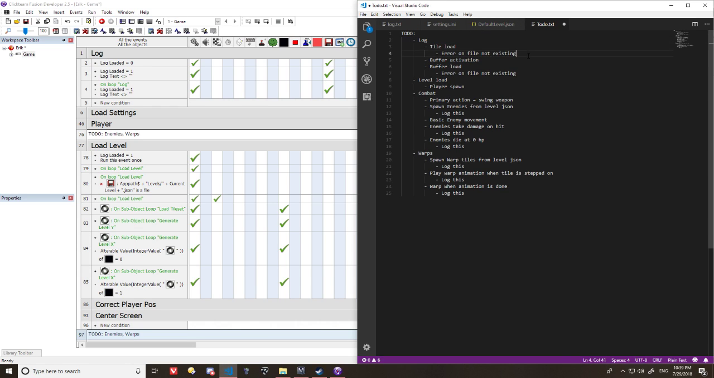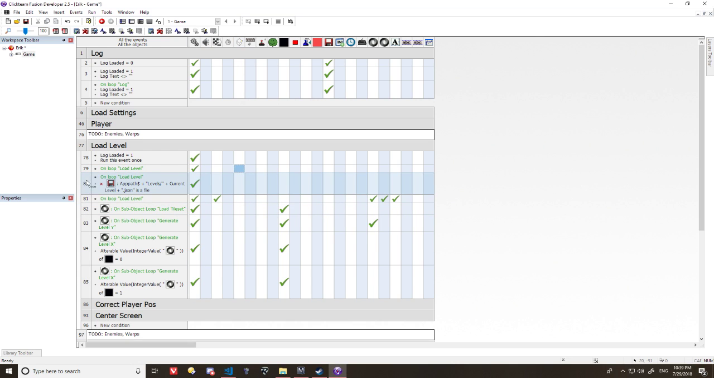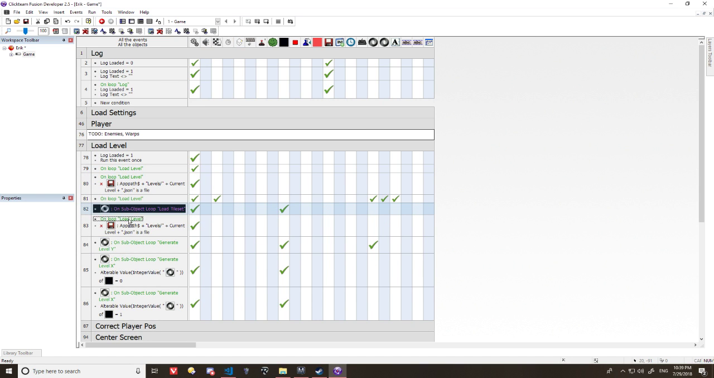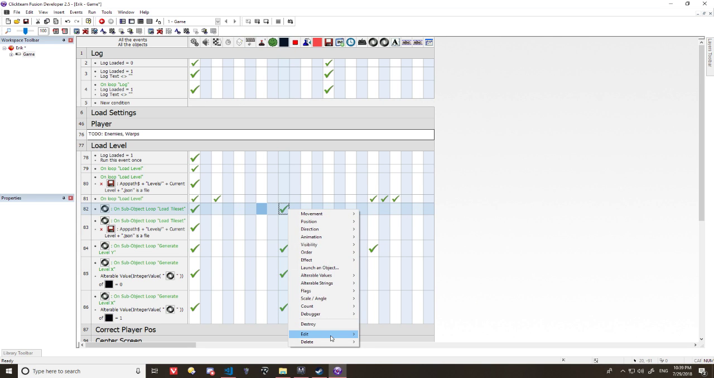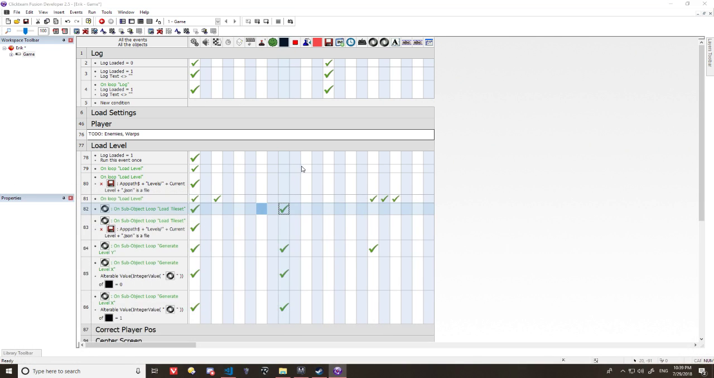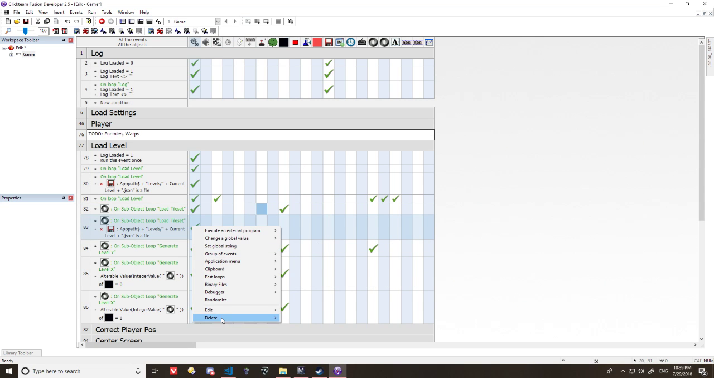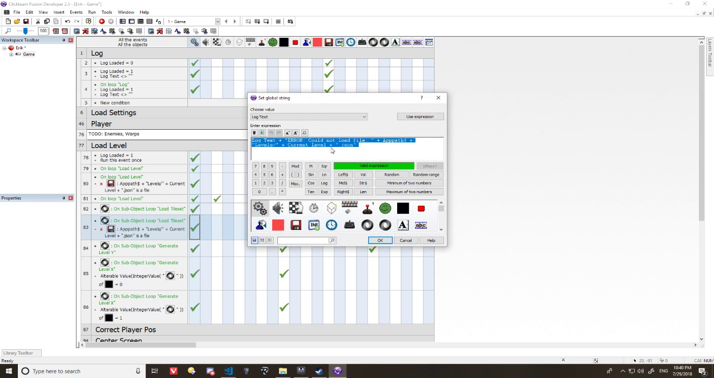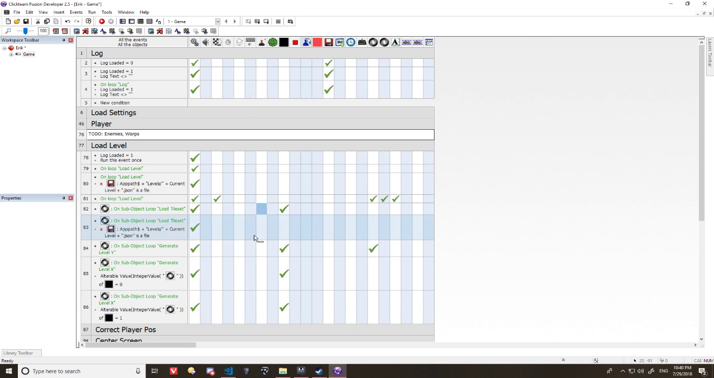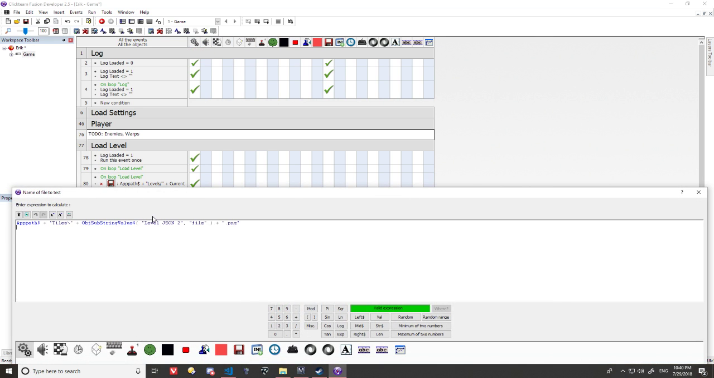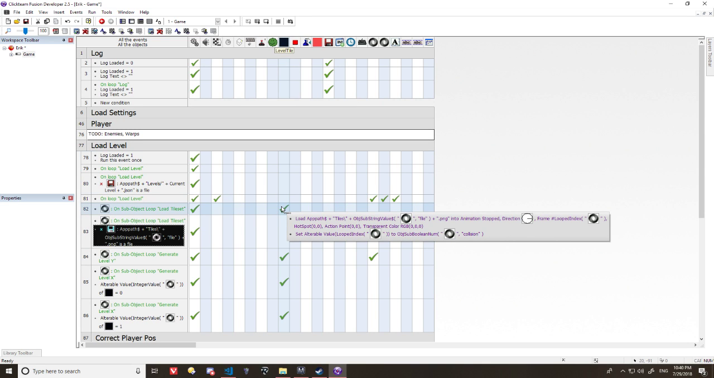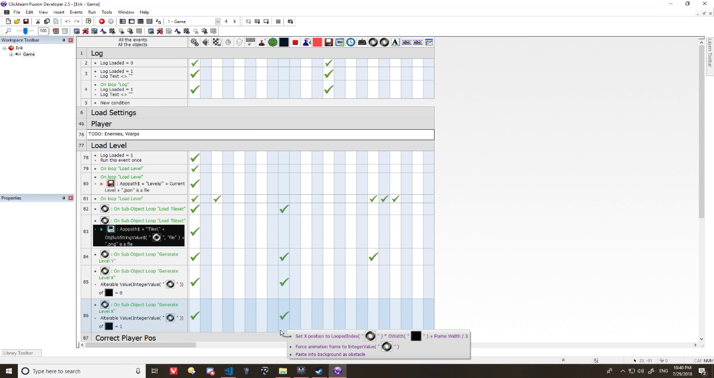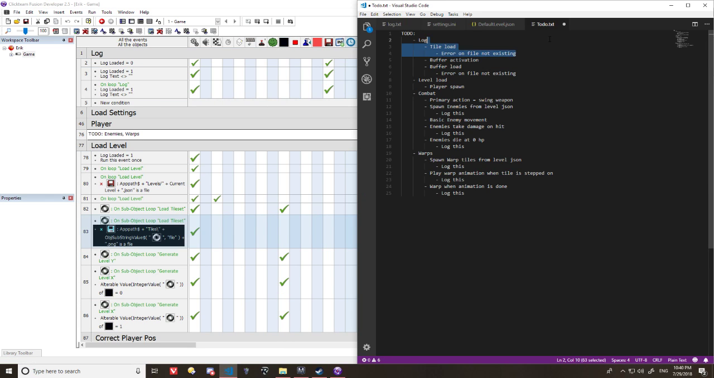So this is good. Oh, I do not error if the file doesn't exist. Error, could not load file. This file doesn't exist. Excellent. This is why you make a to-do list.